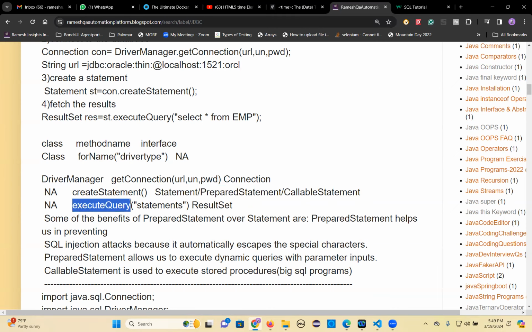The executeQuery method is there, and you pass the SQL query to it. It returns a ResultSet. ResultSet is an interface. The statement interface is used to execute simple SQL queries like this, so using the statement interface is more than enough.